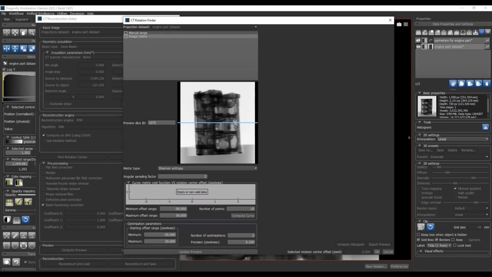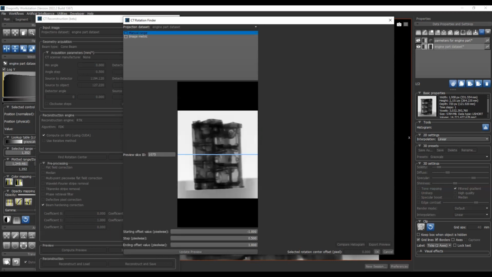Typically, how I use those two methods is I combine them together, because the image metric is typically used to find the local minimum. If you have a very big range, the local minimum may not be the correct rotation center offset. So what I typically do is go to manual range, make sure I have a smaller range, then use that range for the image metric algorithm to find the final value.